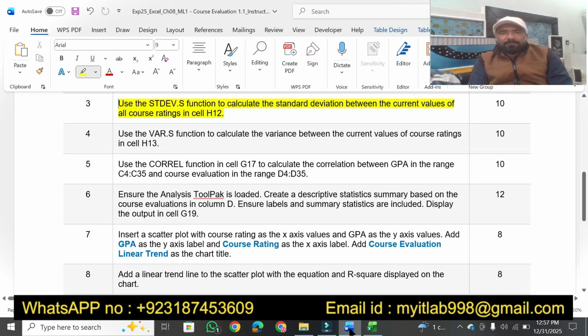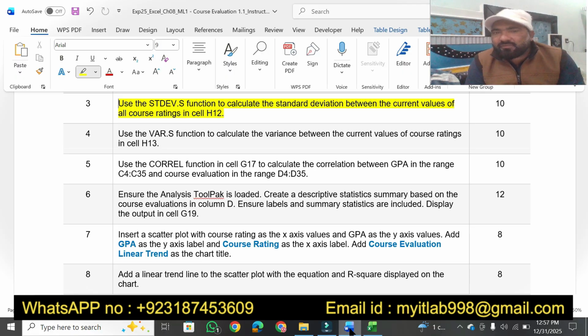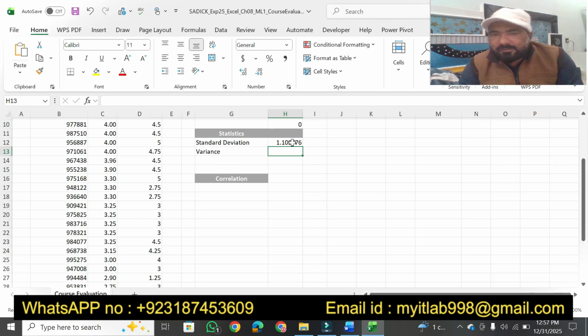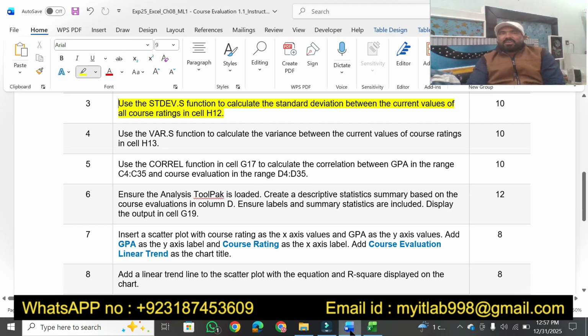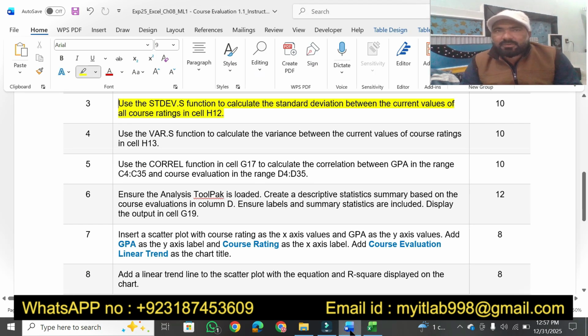In question number 3, we have to use the STDEV standard deviation function to calculate standard deviation between current values of all courses rating in H12. So we calculate and we find the answer. So question number 3 is done. After solving question number 3, now we are moving toward question number 4.